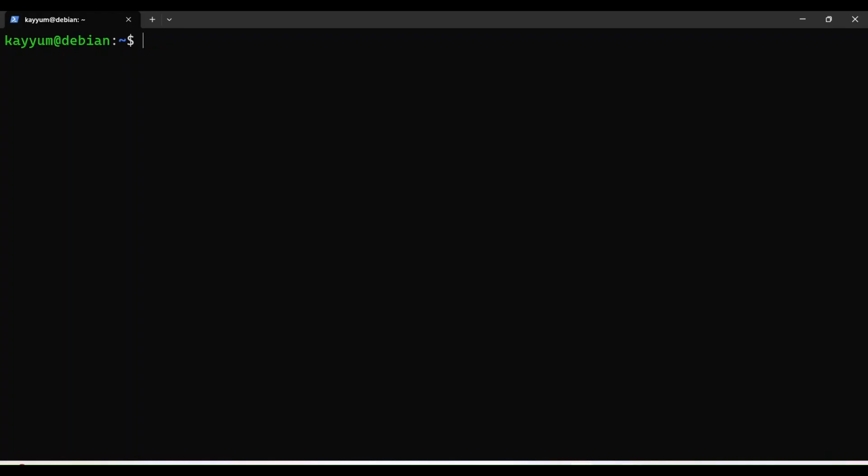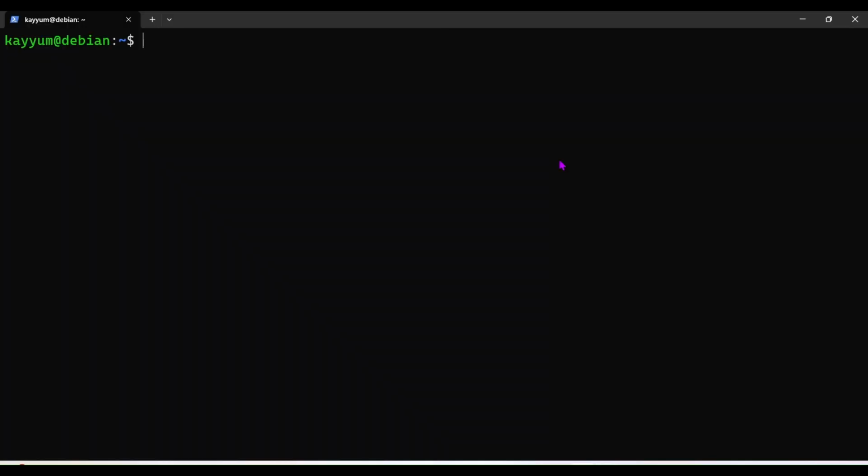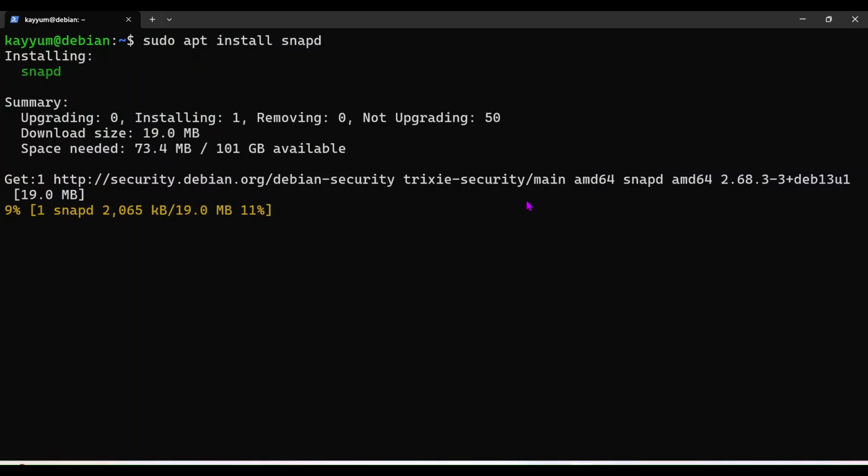The steps I have listed are like this. For installation we will follow these steps, and for uninstallation we can follow this. The first step is that we need to install the snapd utility, and using that we will install the Gemini CLI. You can see this is our command, and it will run it.